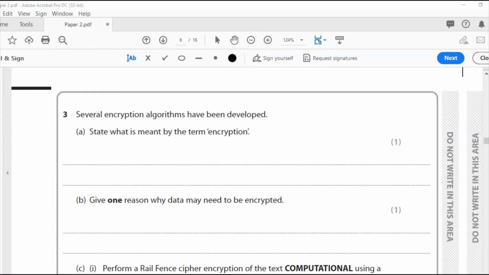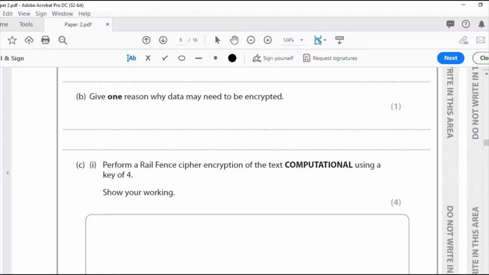Question 3. Several encryption algorithms have been developed. State what is meant by the term encryption. Encryption is simply converting plain text, so unencrypted text, into ciphertext. And for B, we need to give one reason why data may need to be encrypted. We encrypt to ensure that only authorized people can read it.